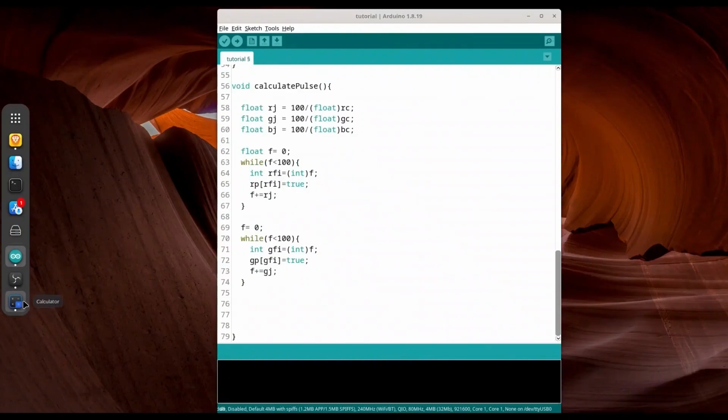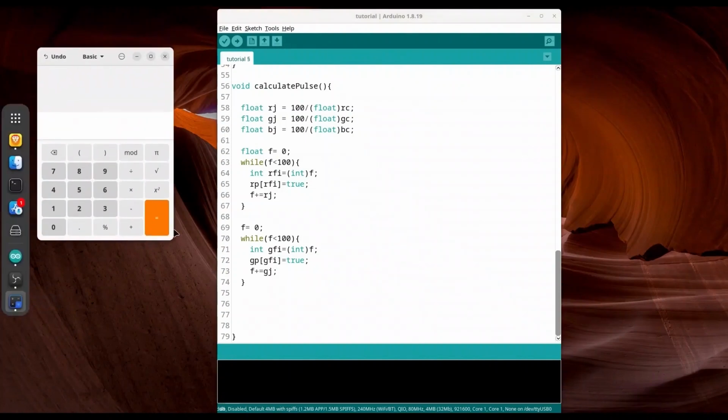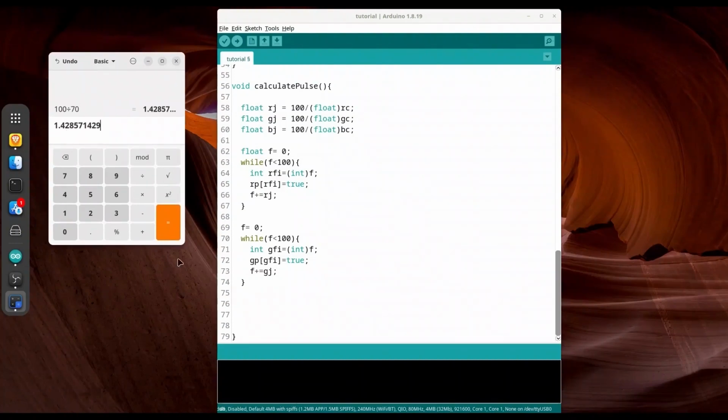Now I'm going to bring my calculator, and what I want to do is to calculate a value for this green jump. So we are going to divide 100 by 70 and we are going to get 142. What this actually means in this case? So our frequency is going to start with 0.